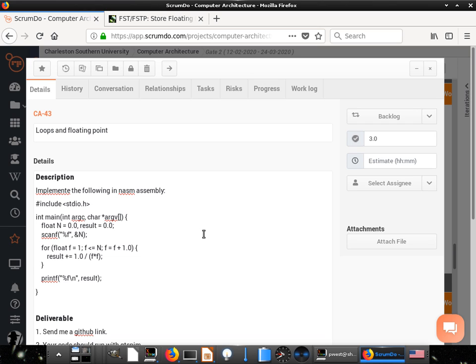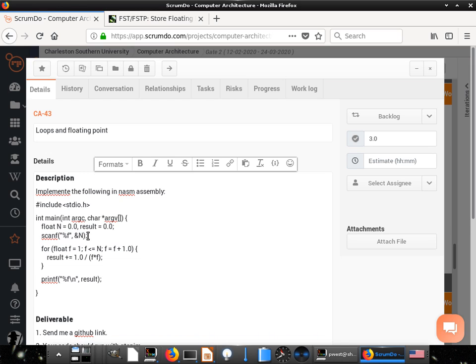It really is. Anyways, here's the code I want you to translate into assembly, namely NASM assembly. Notice that we're getting a float from the user. We're going to store it as n, and then we're going to have a for loop that's kind of based on a float, so you'll have to think about how to do that. That might get a little weird for y'all. Start at 1, go up to n, float plus equals 1.0. The result we're adding, we're doing this calculation each time, and then we print off the result afterwards.